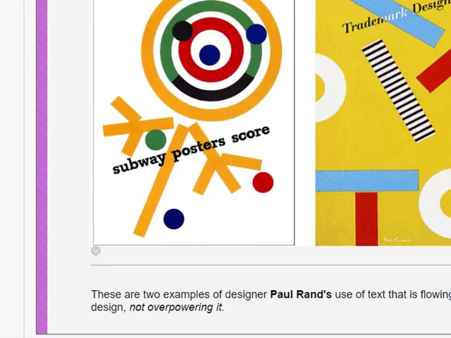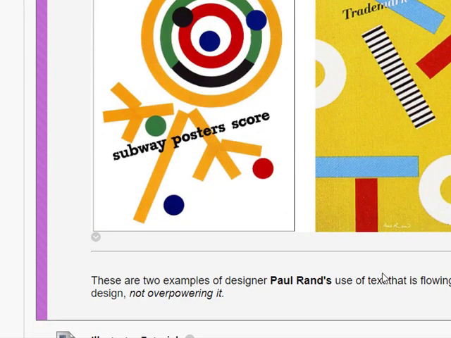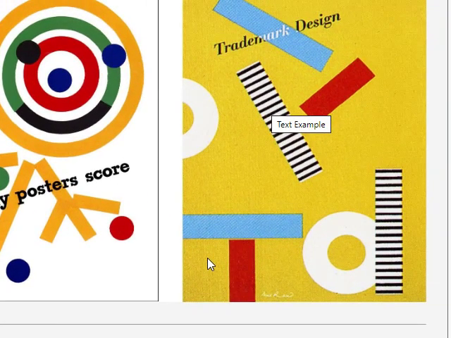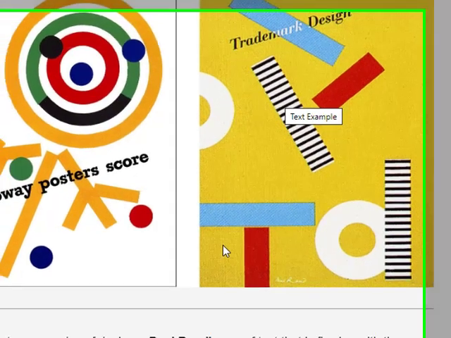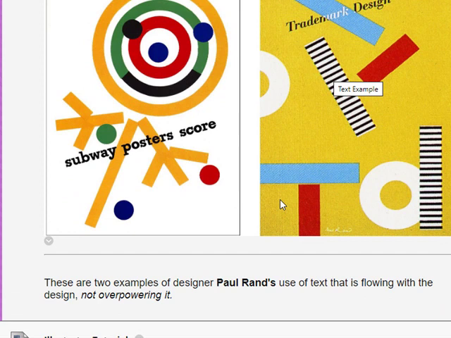I give some examples down here. These are from Paul Rand. He was a Bauhaus modernist designer, and he pushed this idea of text working within the design. And here these are kind of straightforward, but that's kind of what I'm looking for. And again, we're going to be using the bendy line tool, so maybe it creates a shape. That's kind of what I did.